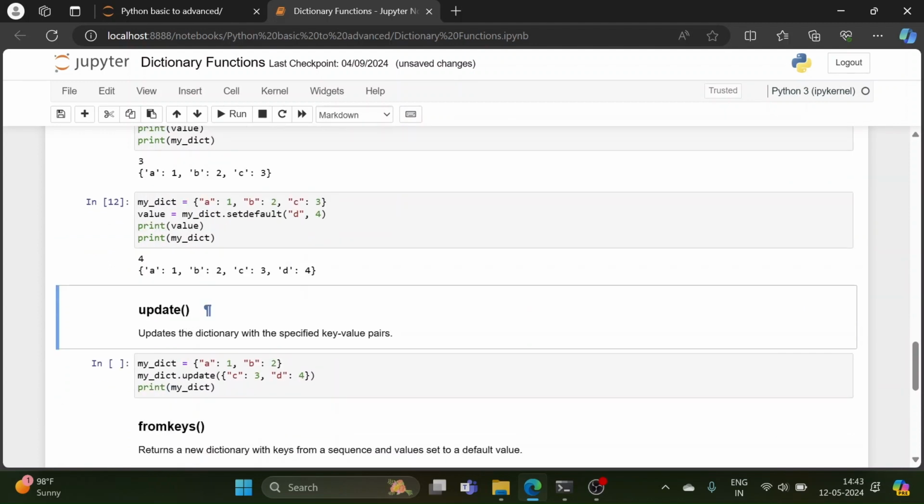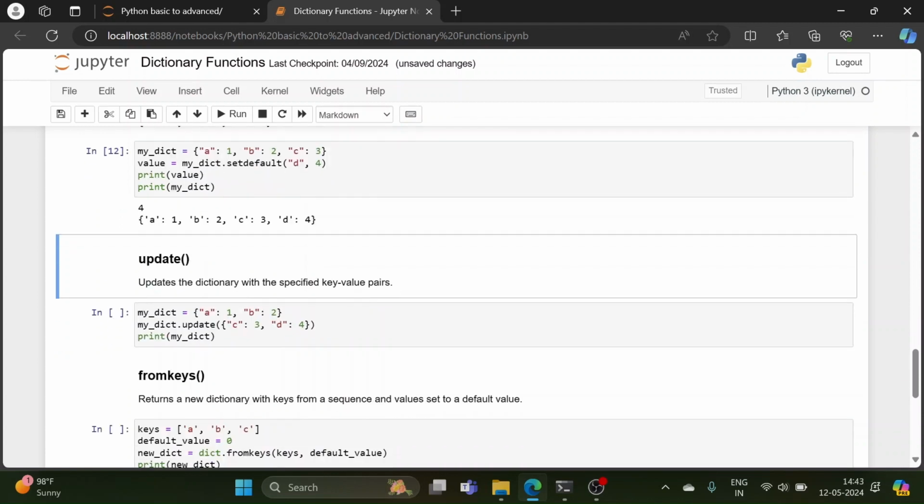And now the update method. What it does is simply update the dictionary with the specified key and value pair. So you can either use it to update the current key value pair, or you can use it to add a particular key value pair. You have to pass in a dictionary, and whatever keys and values you pass will be inserted into the existing dictionary. If a key already exists in the dictionary, it will be overwritten, because obviously a dictionary does not allow duplicate keys.